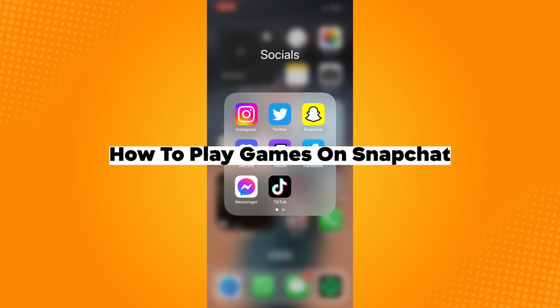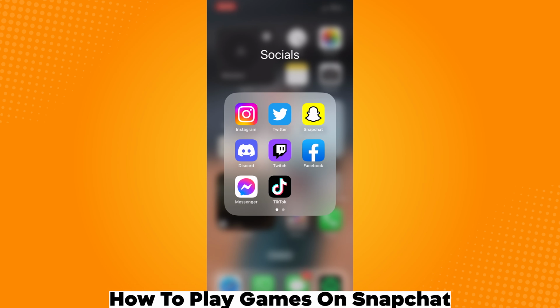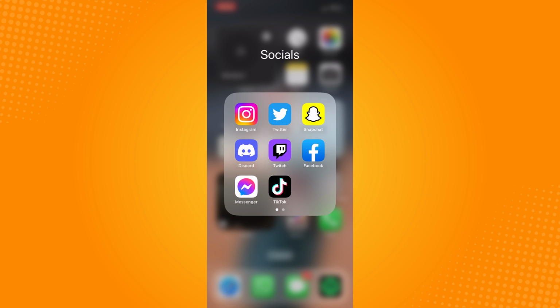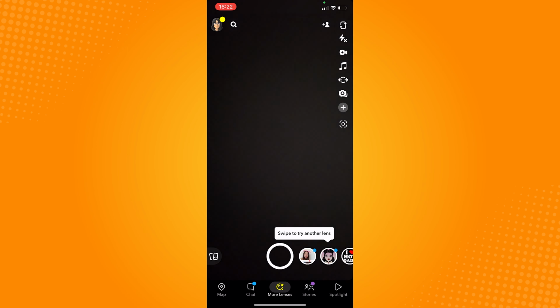How to play games on Snapchat. So first thing to do is to open the Snapchat application. And in this camera page, what we want to do is find a friend to chat and start a game with.